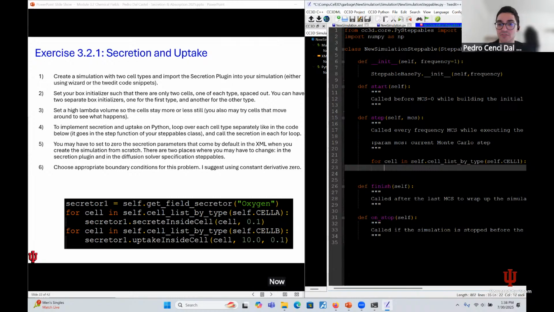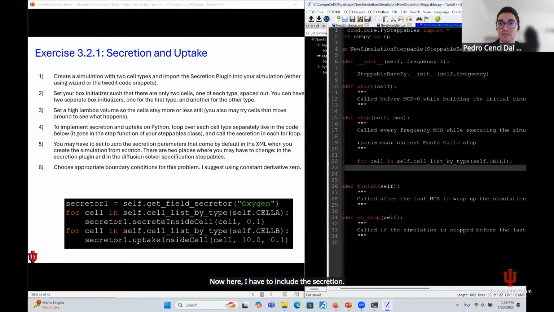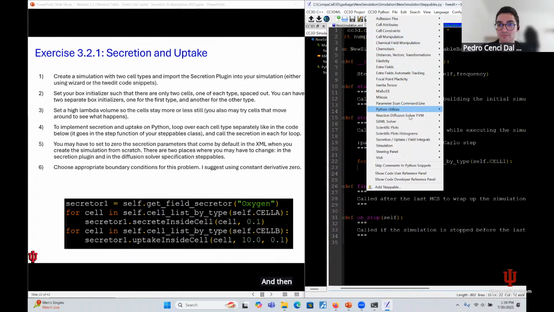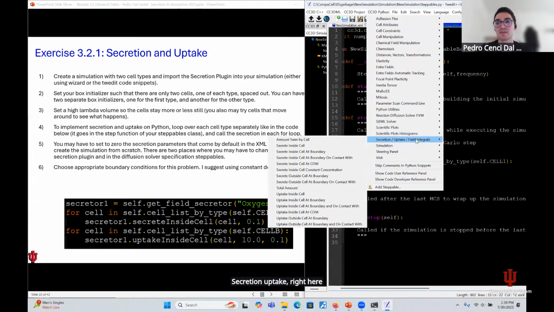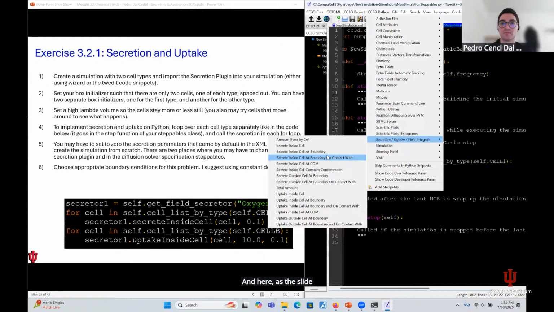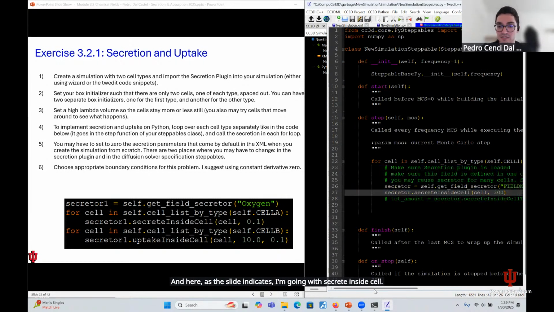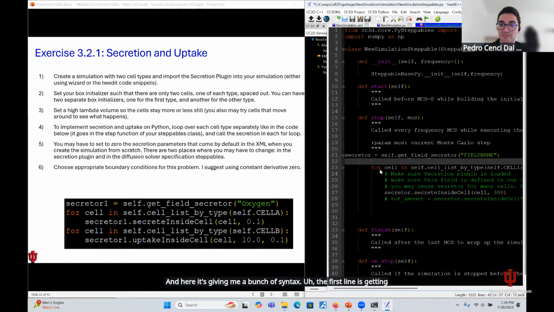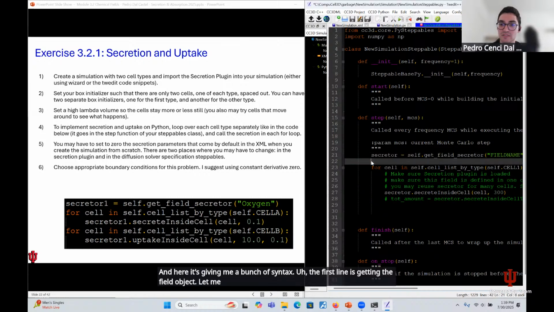Now here I have to include the secretion for cell 1. And I will do that by coming to the CC3D Python drop-down menu and then chemical secretion uptake right here. So here I have all the options. So I have amount seen by cell, secrete inside, total amount, uptake. And here, as the slide indicates, I'm going with secrete inside cell. And here it's giving me a bunch of syntax. The first line is getting the field object. Let me make sure I'm indenting this correctly.